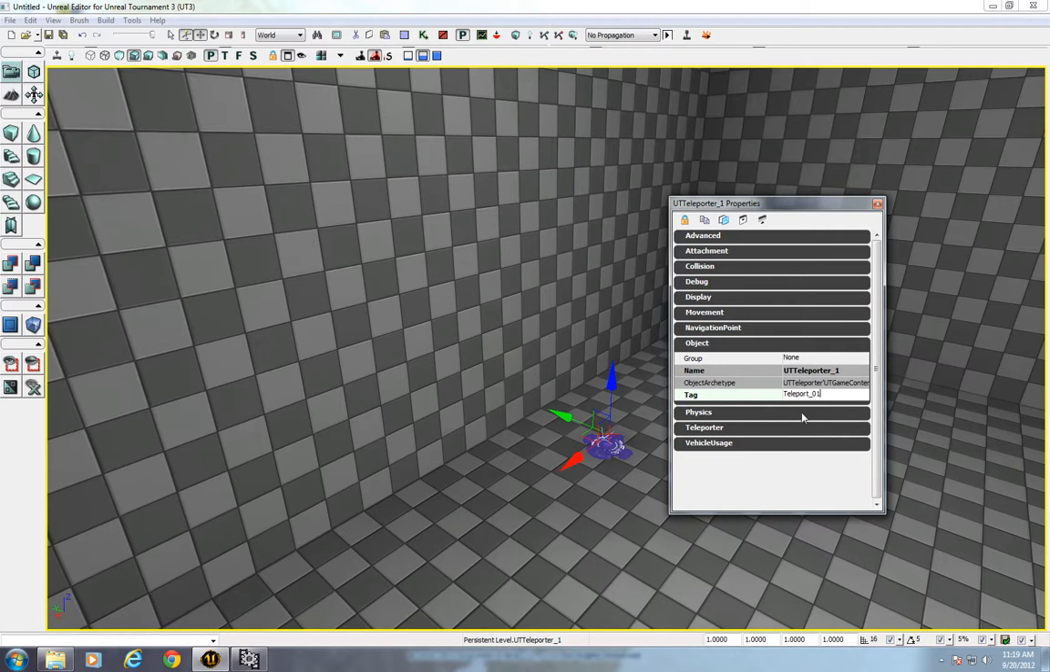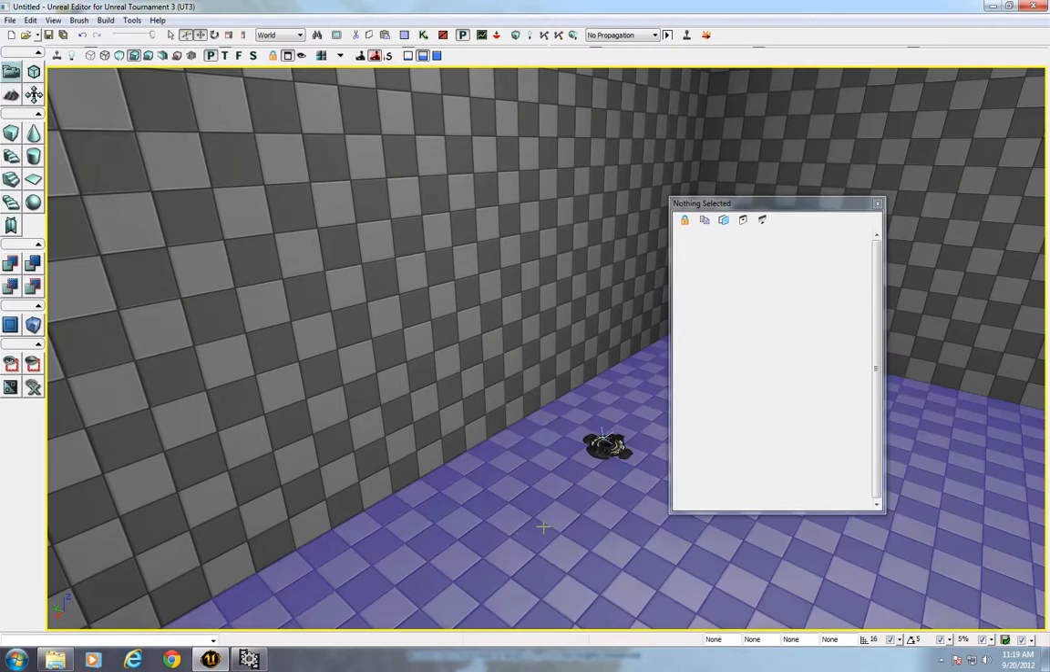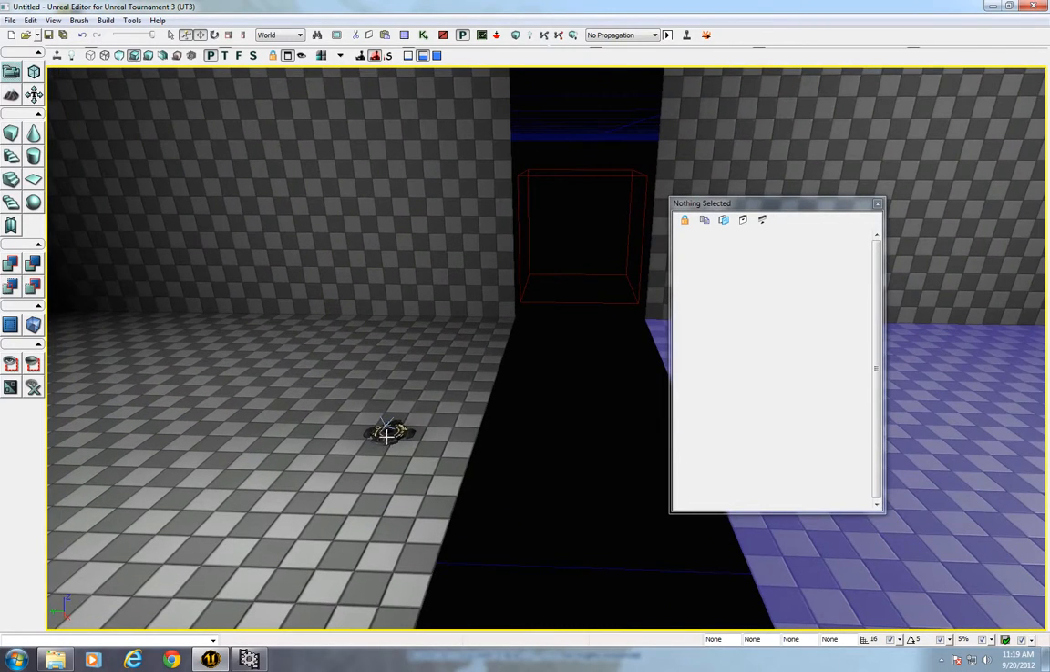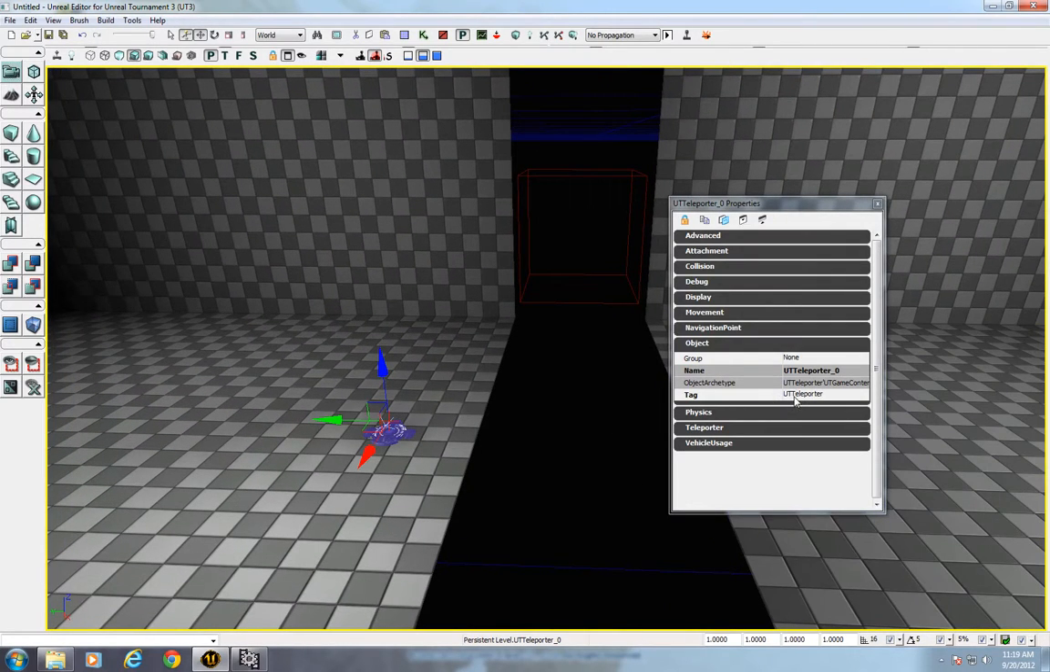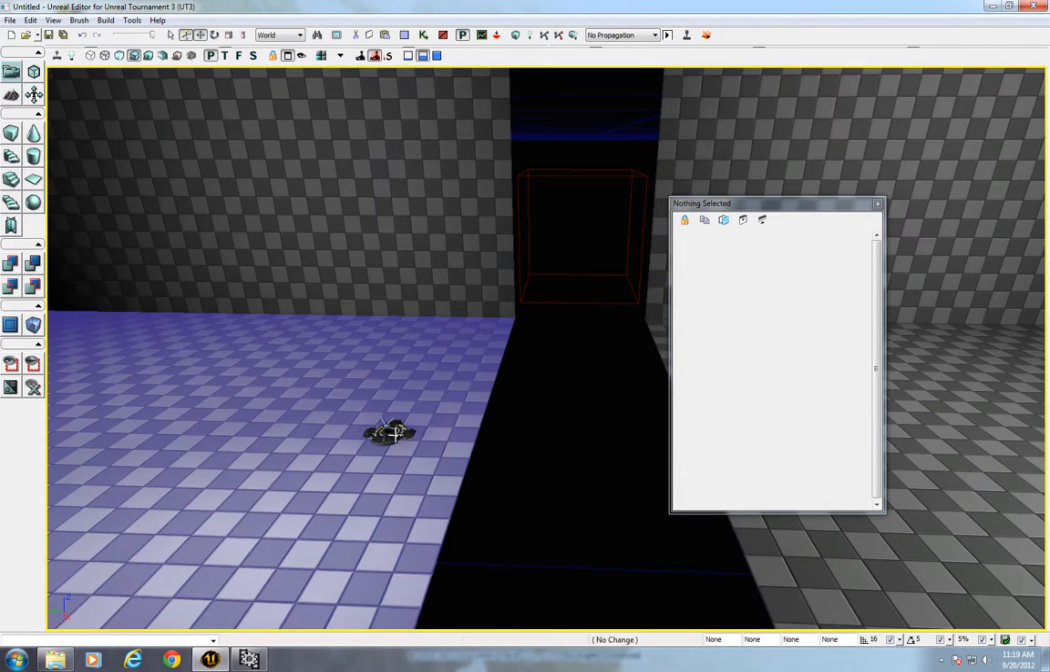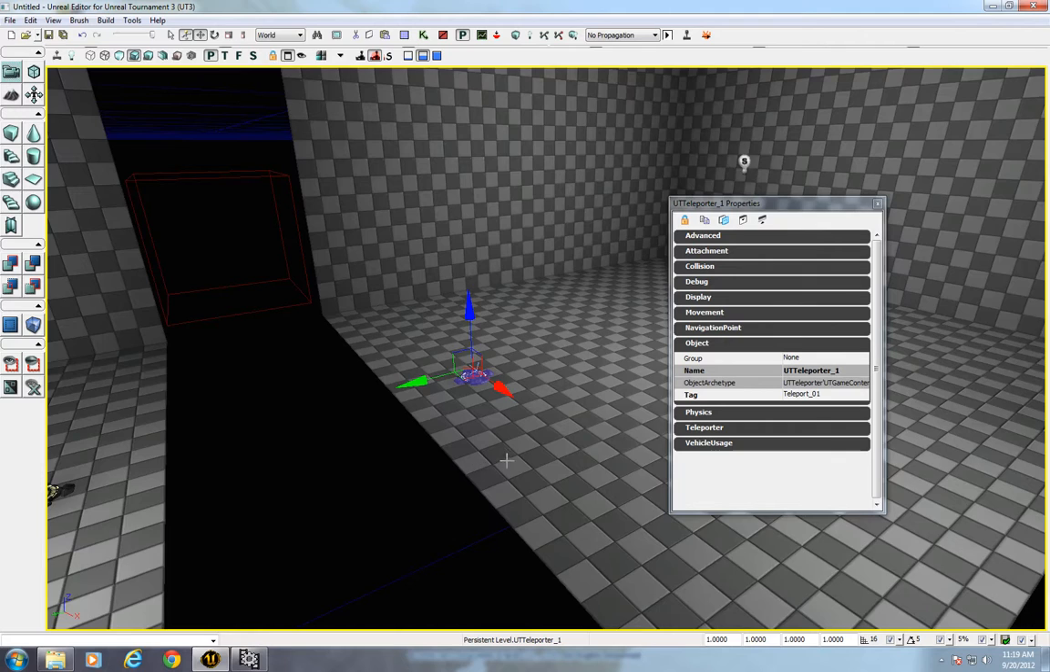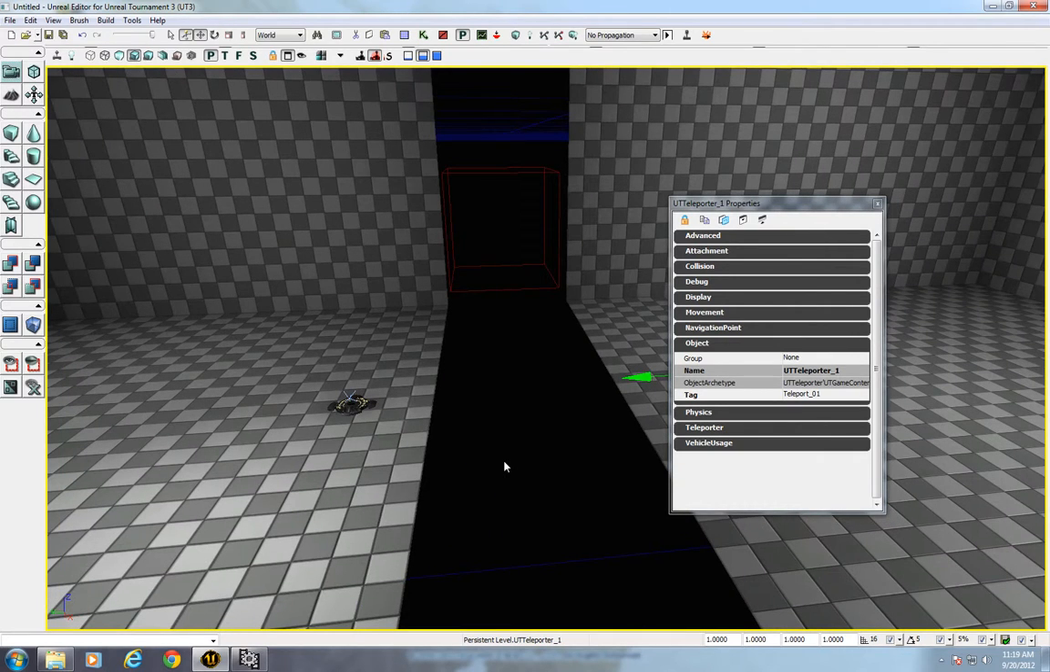Now, this other teleporter here, its tag name is also UT teleporter. So obviously I'm going to change it to something else. I'm going to change it to teleport 02. That's because if I were to name this teleport 01 and this teleport 01, we would still run into the same problem where the teleport doesn't take you anywhere.